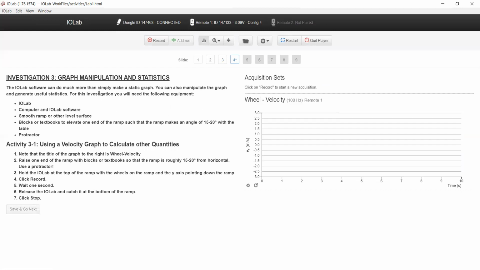Okay, and the next thing is wheel versus the velocity. Now they want us to use a velocity graph. Note the title of the graph. We already raised one end of the ramp with the blocks or textbook so that the ramp is roughly 15 to 20 degrees from the horizontal, using a protractor.